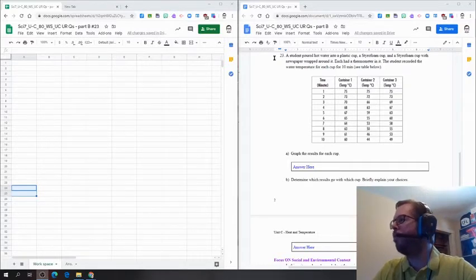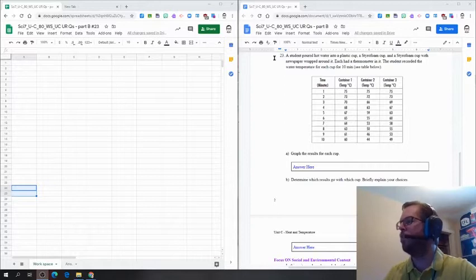A student poured hot water into a plastic cup, a styrofoam cup, and a styrofoam cup with newspaper wrapped around it. Each had a thermometer in it. The student recorded the water temperature for each cup in 10 minutes, and it says see table below. And so the first step is graph the results for each cup. So what we'll need to do is recreate this table in Google Sheets.